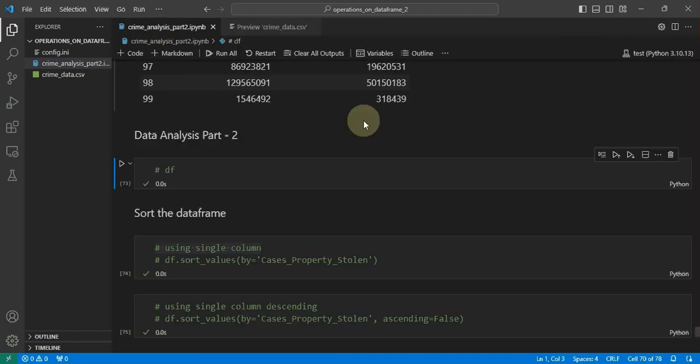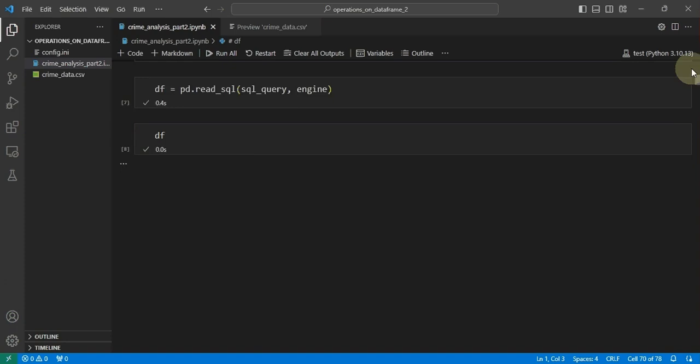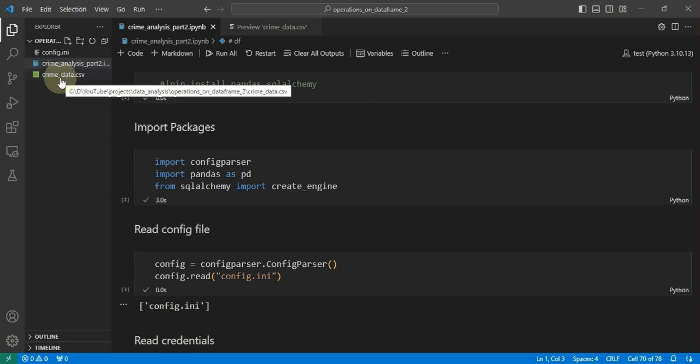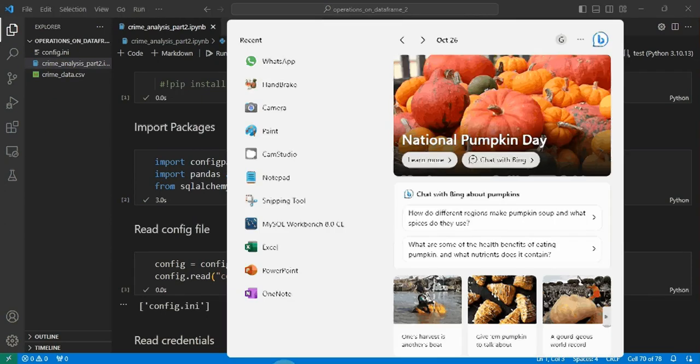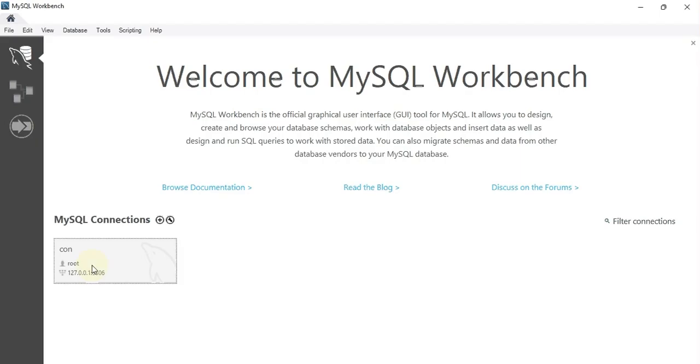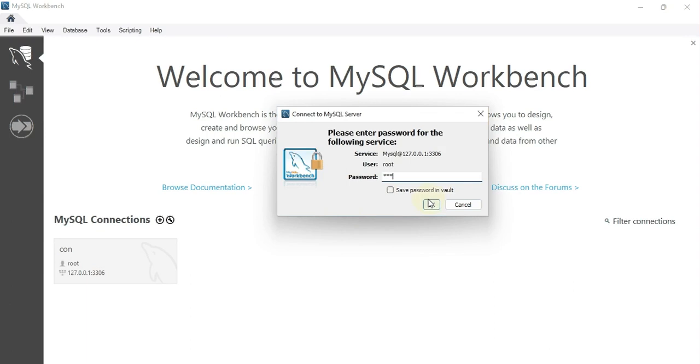Let me show you what we have seen in the previous video, in part 1. We have seen how to install Pandas and how to install SQLAlchemy. I will tell you what SQLAlchemy is first. SQLAlchemy we have used to connect with the database, because this data set was fetched directly from the database, and the data was in the MySQL Workbench MySQL database. So let's see the data set again. We are not reading this crime data.csv. We are directly reading the data which is present in the database.